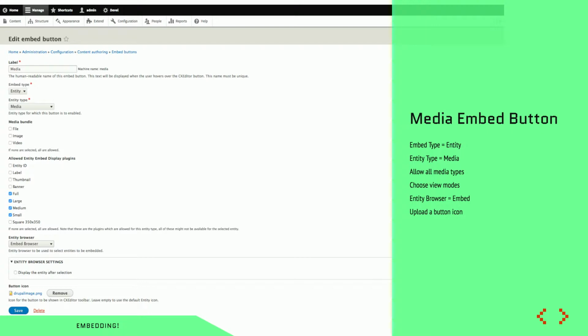These look really familiar. Those are your view modes that you set up, so you can allow all of them. You can allow any of them. I don't know why you'd put a banner field in a WYSIWYG, so I leave that one unchecked. And basically just give people small, medium, large, things like that. Choose your browser, which is our embed browser. And then you can add a custom button icon. Display the entity after selection. That would be your selection display plugin thing that we disabled in the entity browser. So we leave that one unchecked.